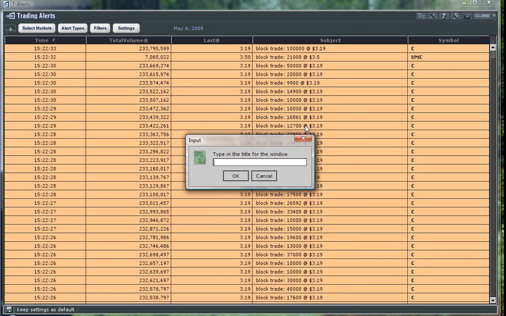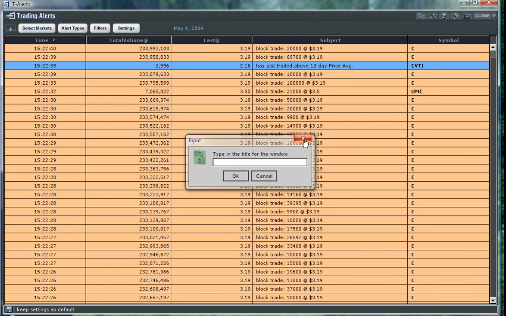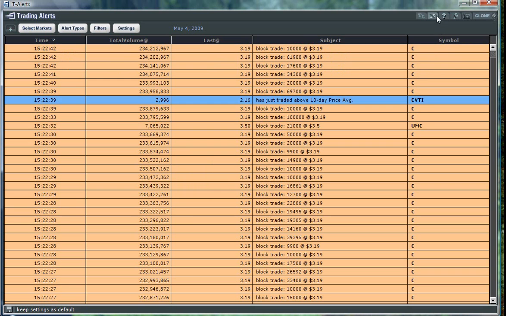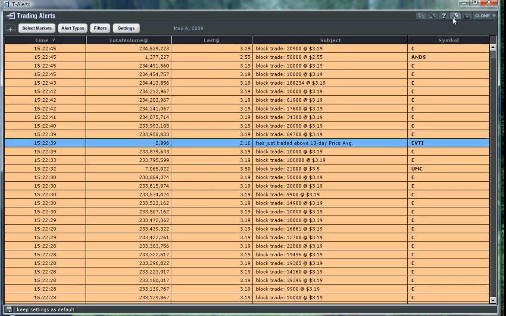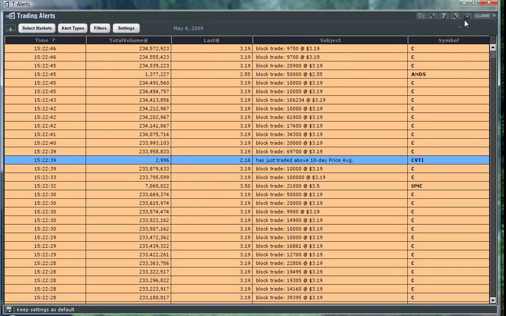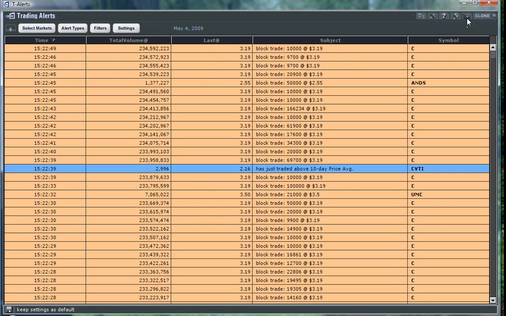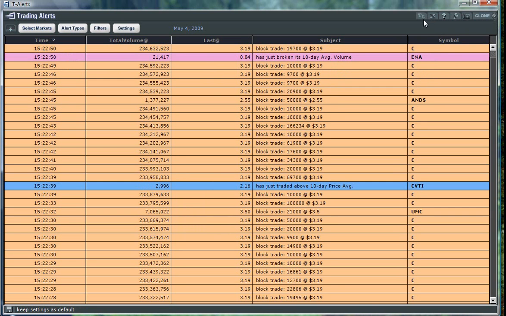I can also give it a title for this window, so I can save this specific title if I want, or I can download to Excel. I can also go ahead and go under my settings. I can take a picture of this if I want to slow it down, have a screenshot. I can also clone that as well.